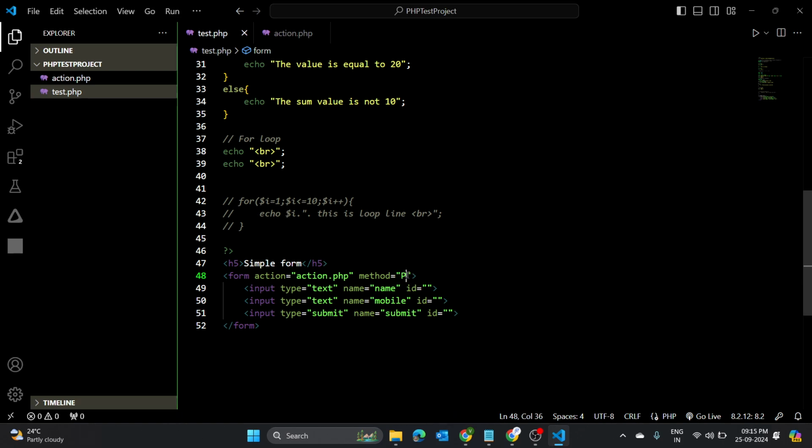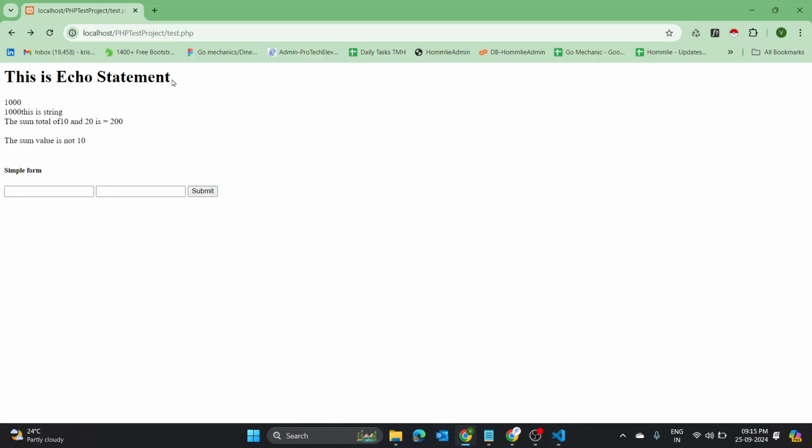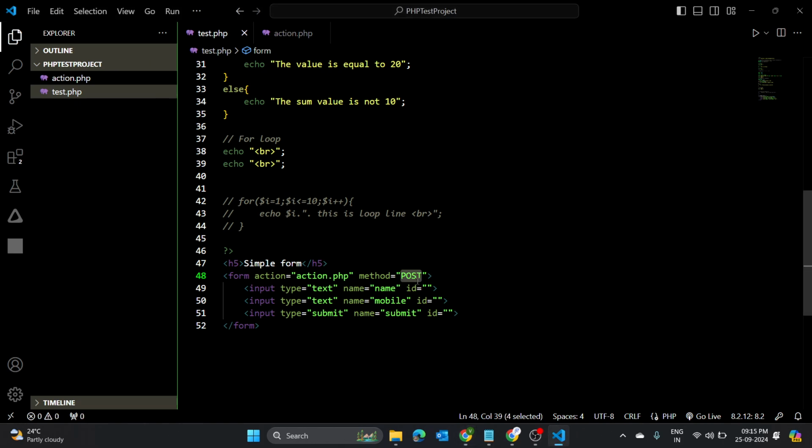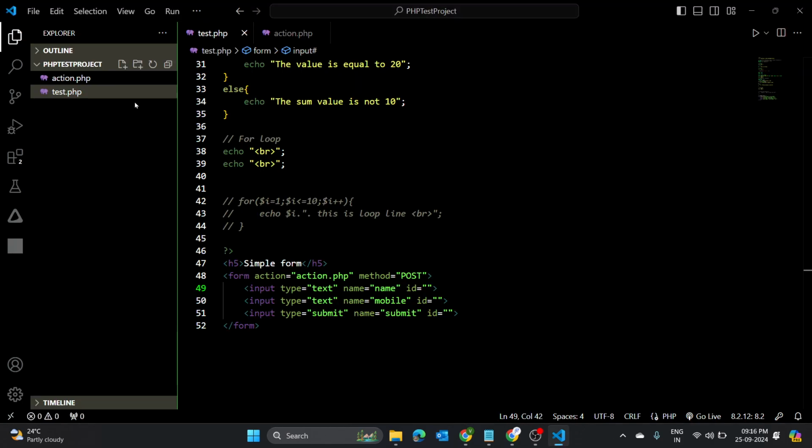If I use the post method, I will come back again to the sheet and fill the same data. I will submit it. I'm navigating to the action.php page, but I cannot see any data passing there. But the data is passing in the post method. This is how secure the method is. And I will show, as we have discussed, how we can print that submitted data to our web page.